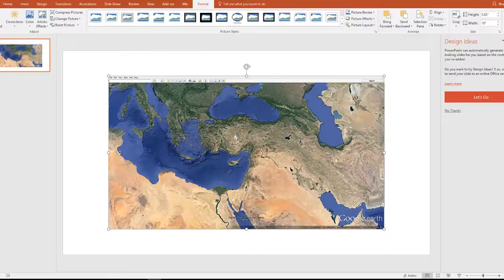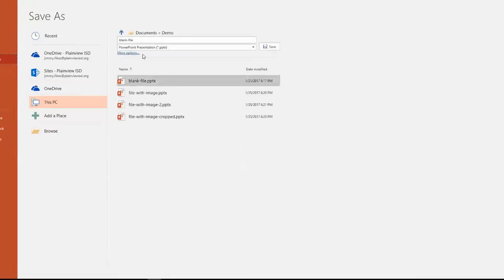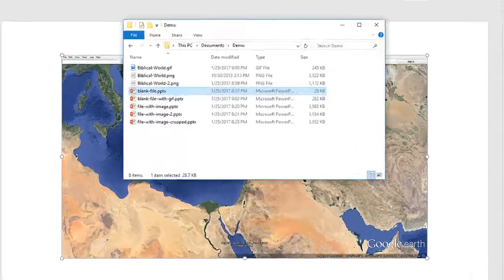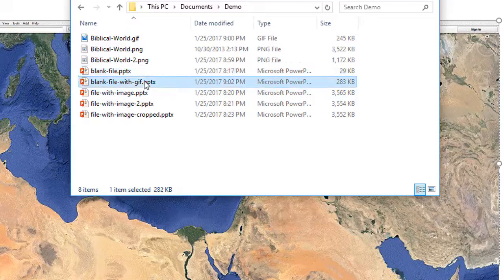I can click File and then Save As, and I'll call this blank file with GIF. Go back to our File Explorer, and here is our blank file with GIF file. And notice that the total file size now is only 283 kilobytes. This is much, much better.